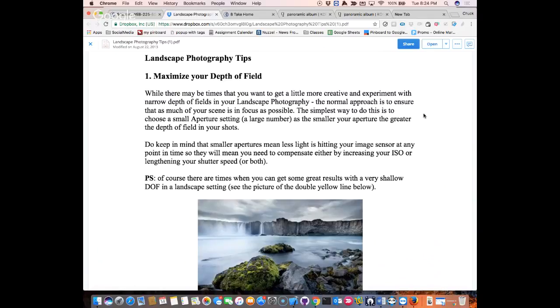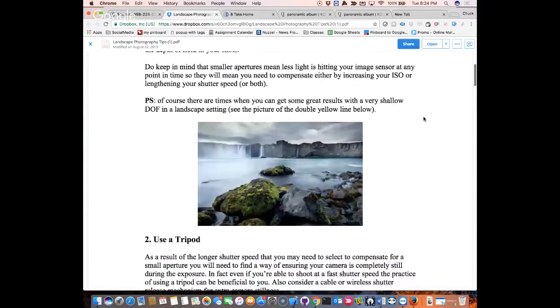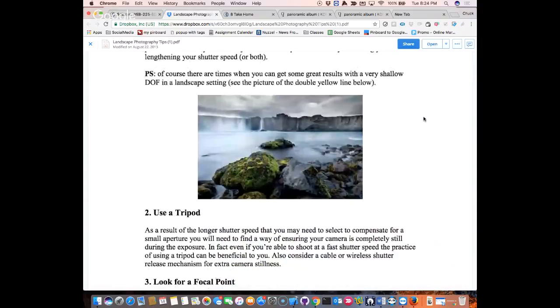There are times when you get some great results, it says here, with a very shallow depth of field, where you're basically seeing everything at once.